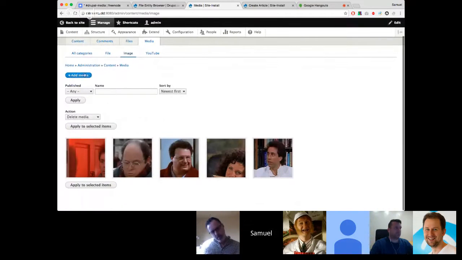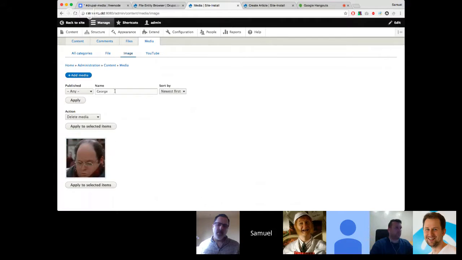Below that's breadcrumbs. The add media button is very similar to add content. It just takes you to that page that lists all your types. There are some default views contextual filters that were in the mockup, and the view uses Ajax, so you can type in a name, click apply, and see that there. So I'll remove the filter.